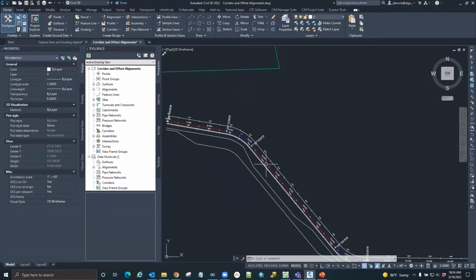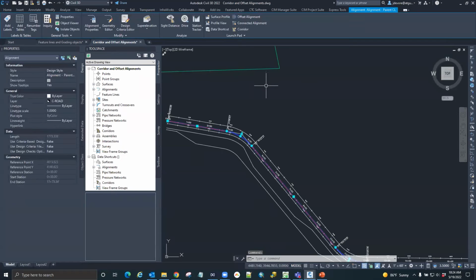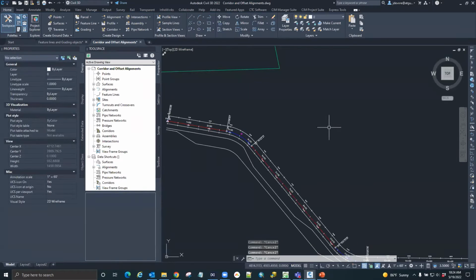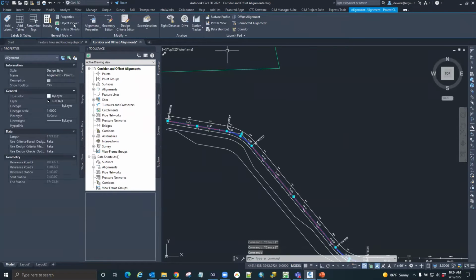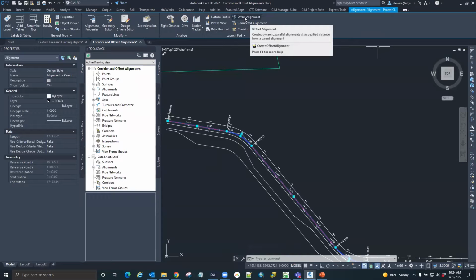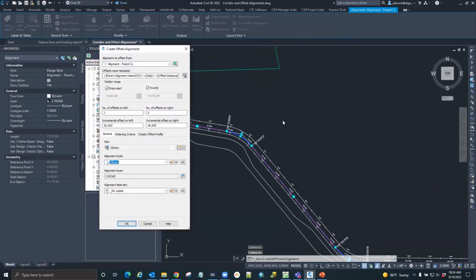I'm going to grab my alignment. I like selecting things, that's a personal preference of mine. I like to do right clicks. And when you select, I like the fact that my ribbon updates to what I'm selecting. If I grab a feature line, I get feature line tools up here. If I grab an alignment, I get alignment tools up here. So I'm going to do offset alignment. It's going to create an offset alignment for me.